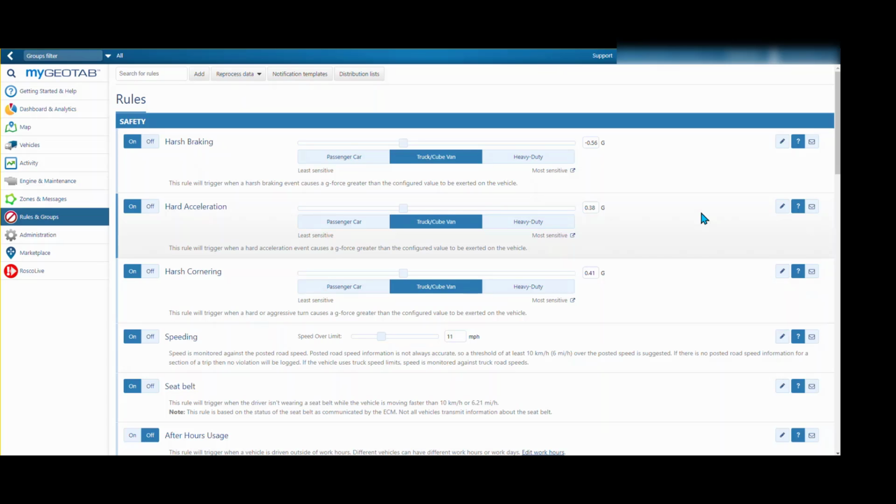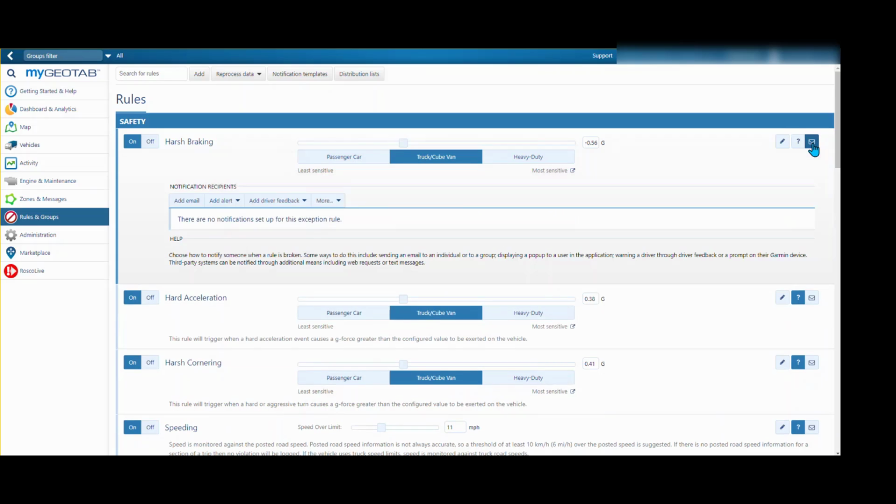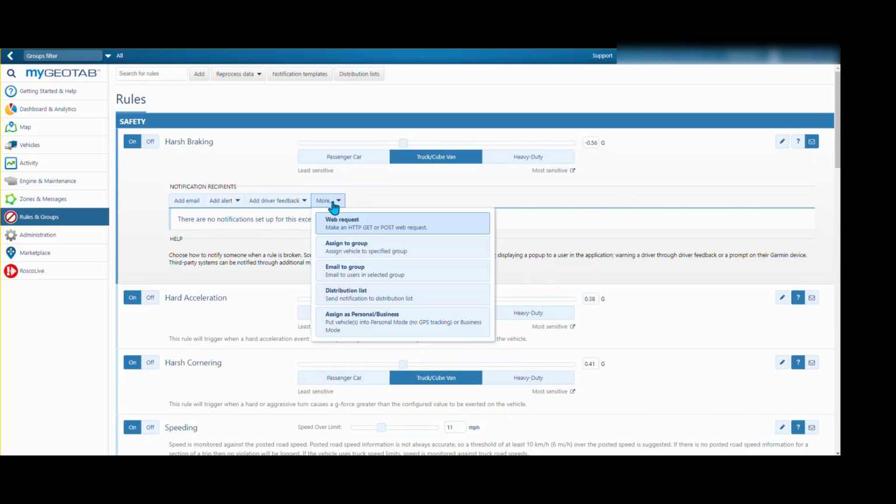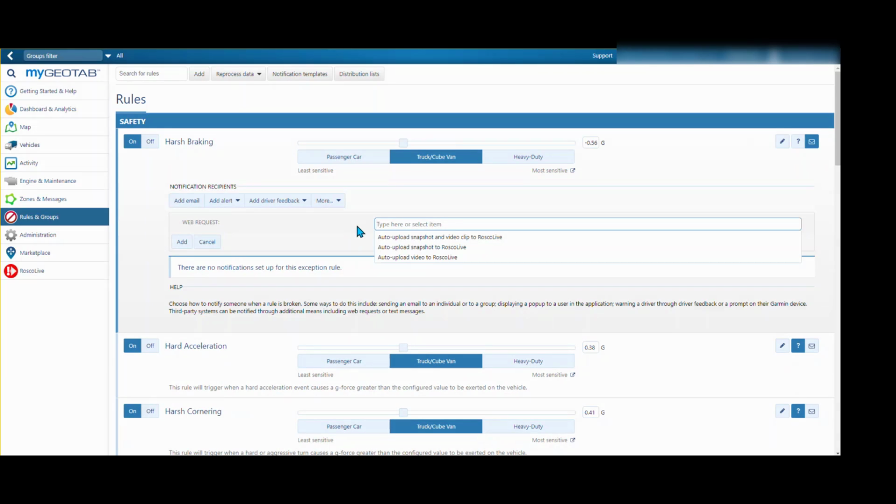To capture event recordings in Rosco Live, when you are integrated with GeoTab, all you need to do is set the rule notification or the alert in GeoTab to download a video clip. Go to the notification section in your rule, click the More button, and select Web Request.